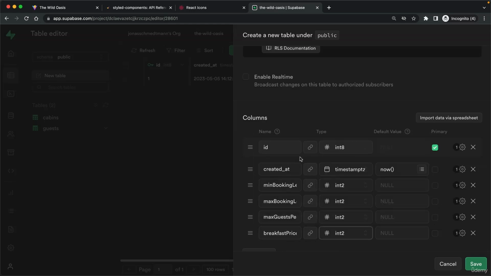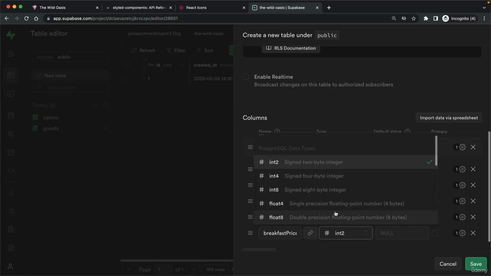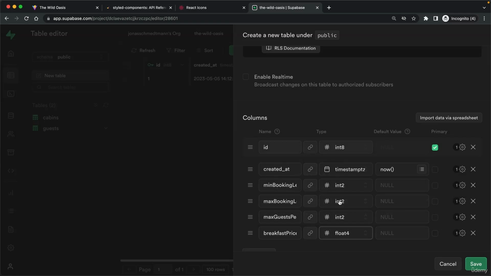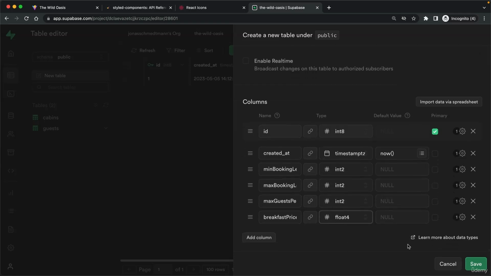And again, a number. And here maybe let's not use an integer, but a float. So for example, the breakfast might be $9.99. And so then that's not an integer. All right, so let's save this again.